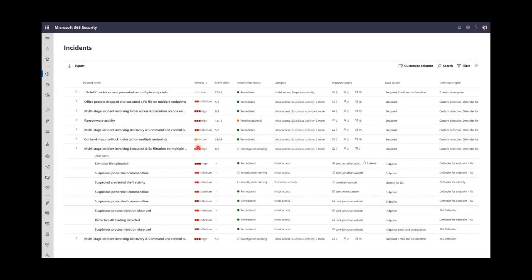And this will automatically generate for you a kind of remediation status. Which ones have actually been remediated? Which ones are still running using the AIR capabilities, the automated investigation and incident response? And which ones still require an action to be taken by the admin or the analyst in order to approve or deny a response?